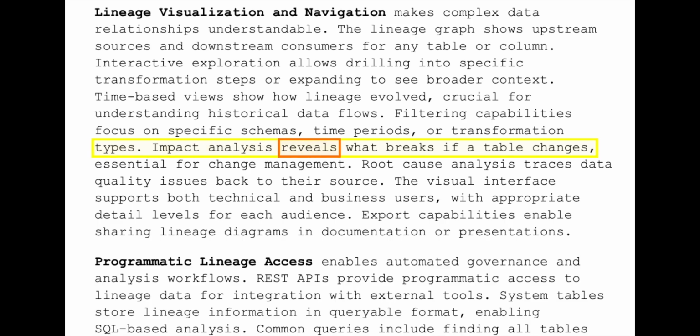Impact analysis reveals what breaks if a table changes, essential for change management. Root cause analysis traces data quality issues back to their source. The visual interface supports both technical and business users, with appropriate detail levels for each audience. Export capabilities enable sharing lineage diagrams in documentation or presentations.